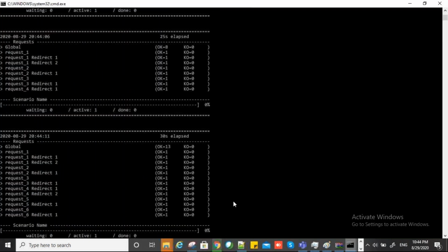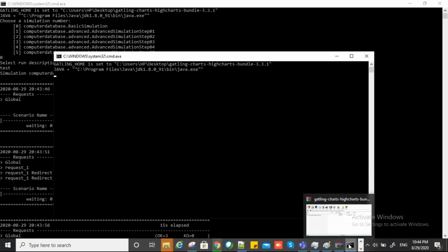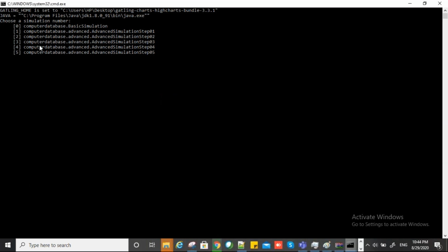This is the way I will show you. If you run Gatling, it will show you what scripts are available in your simulation folder, whatever is there. It's in the basic simulation folder where we change it to hit 10 users, with some settings. You have to select the number. There is a zero, right? So you have to enter zero and run it.